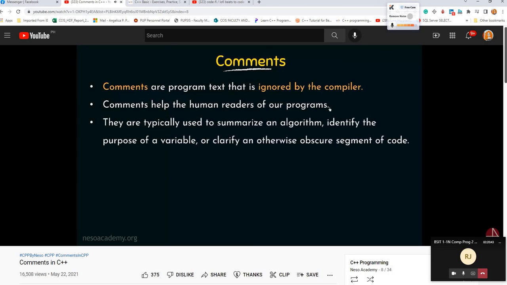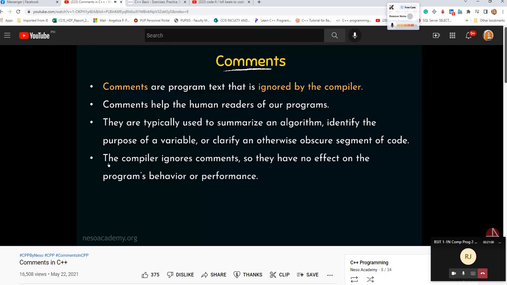So they are typically used to summarize an algorithm, identify the purpose of a variable, or clarify an otherwise obscure segment of code. So like I said, it can be used for just clarifying or explaining what a specific piece of code or a variable or something else does. So the compiler ignores comments so that they have no effect on the program's behavior or performance. So this is what we just explained. It is not going to have any effect on the behavior or performance of the program because it is completely ignored by the compiler.